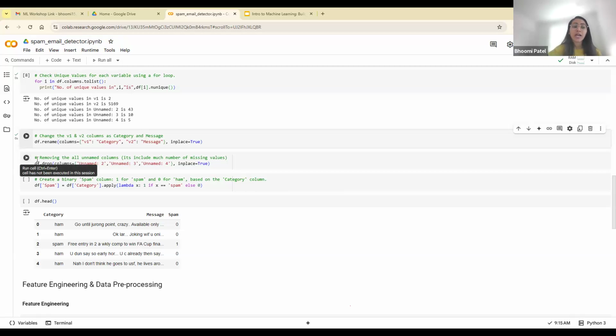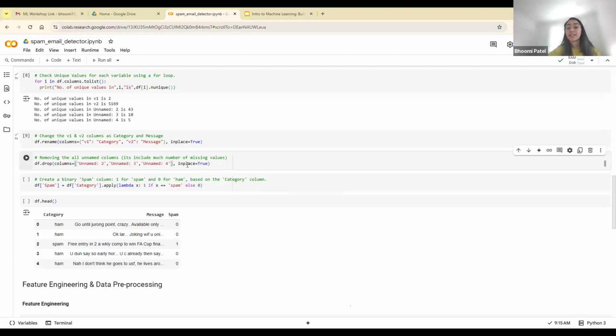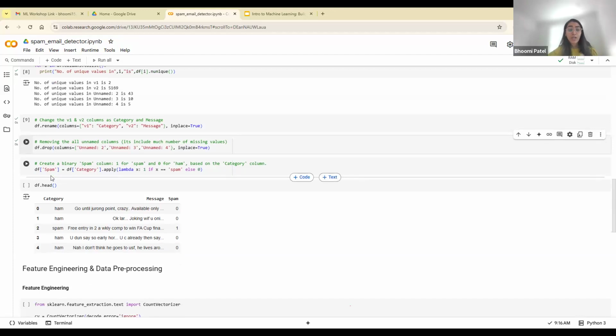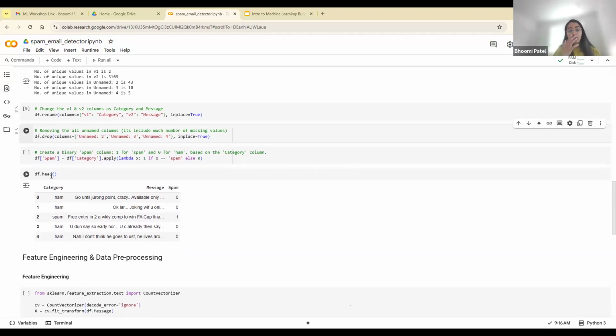Like I said, the remaining three columns we don't care about. So how do you drop them? It's just using df.drop, putting the column names in there, and doing inplace. That means do it on the same data frame, and then you just drop them. And then when you create a binary, like I said before, machines don't understand human language.